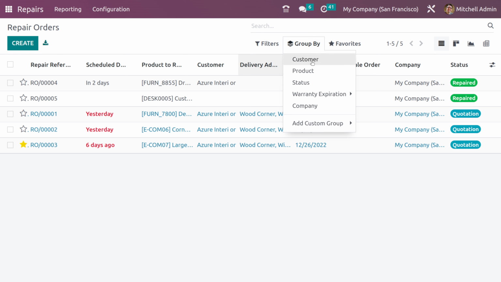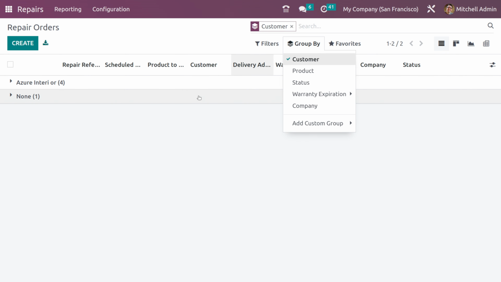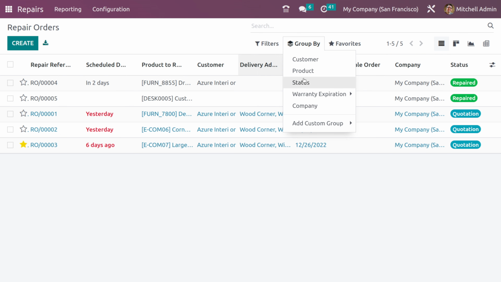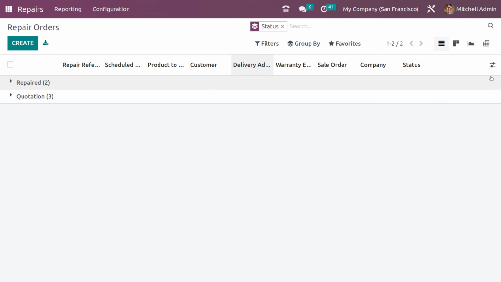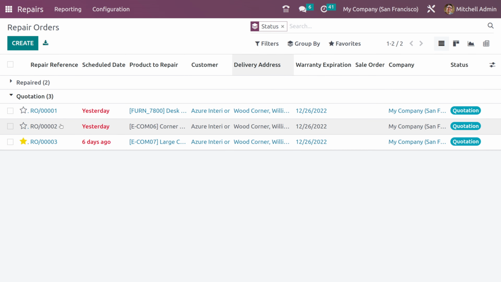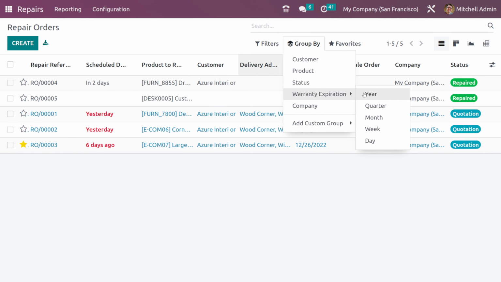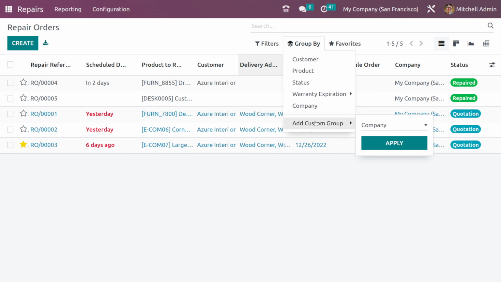Then we have the group by, where you can group by customer. So here it's grouped based on customer. Then here you have the product, that is grouping based on products. You can simply expand it and see the repair orders. Then here you have the grouping based on status. So here you can see repaired, quotation 3. And if you just expand it, you can see the repair orders coming under those statuses. And then we have the warranty expiration. Based on that date, you can set it. And then you have the company also. If you want to add a custom group, you can add it from here.